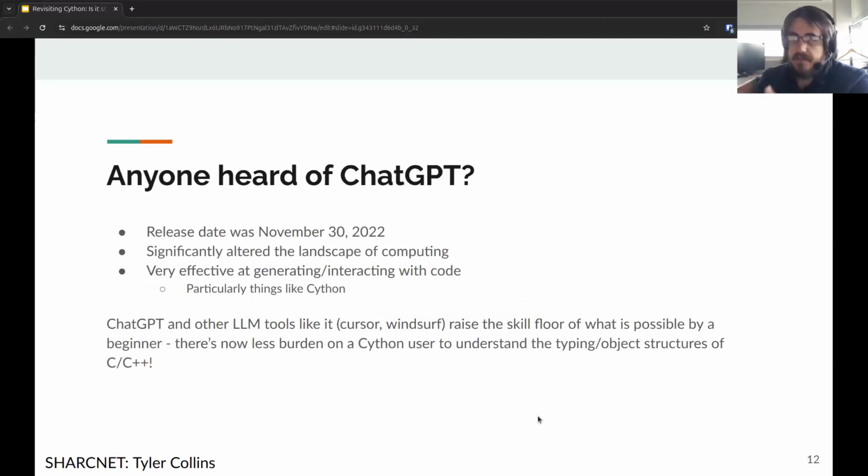So this is the slide, right? Anyone heard of ChatGPT? We all have heard of it. We're all hopefully using it. It's an important tool in your toolbox now. The release date was November 30th, 2022. Feels about right. Maybe there was some stuff discussed before and after about how you could actually get access. I don't think I got access around then. I think it was later. And we all definitely agree here in this room that it's significantly altered the landscape of computing in general. Things are very different now.